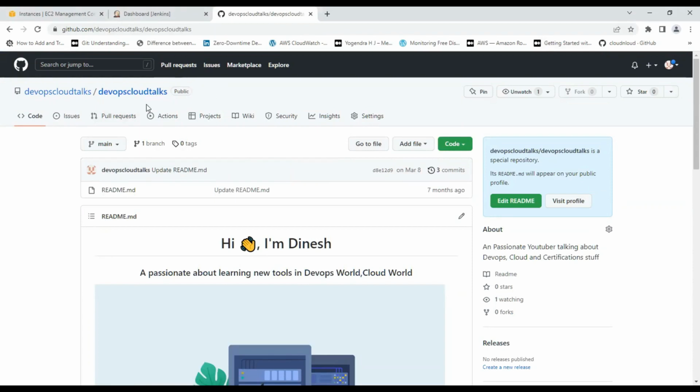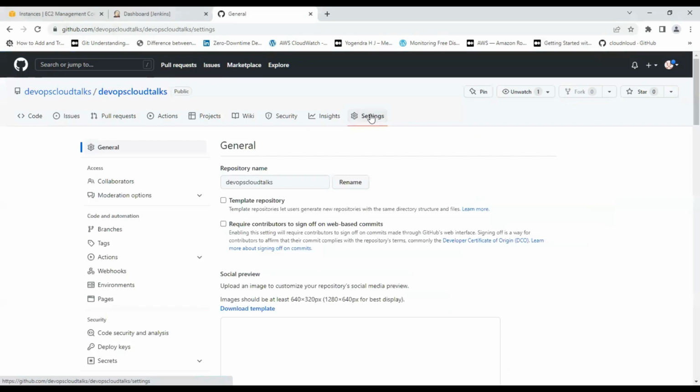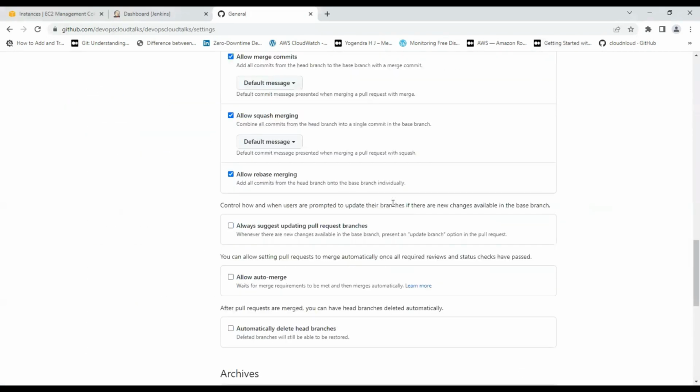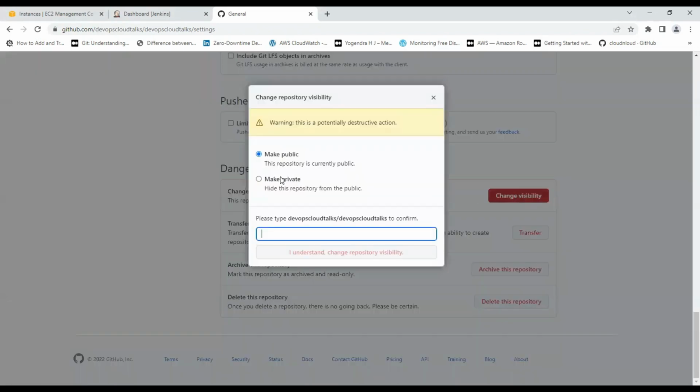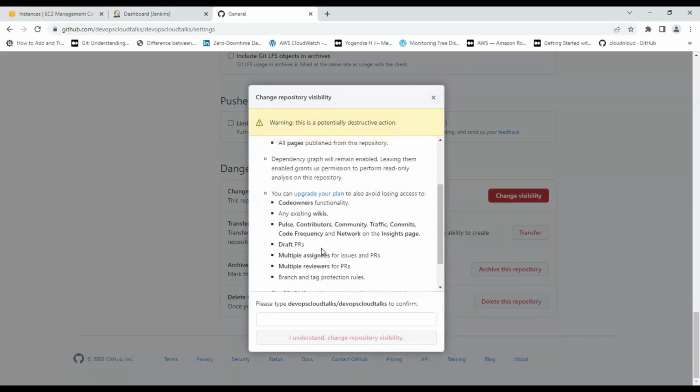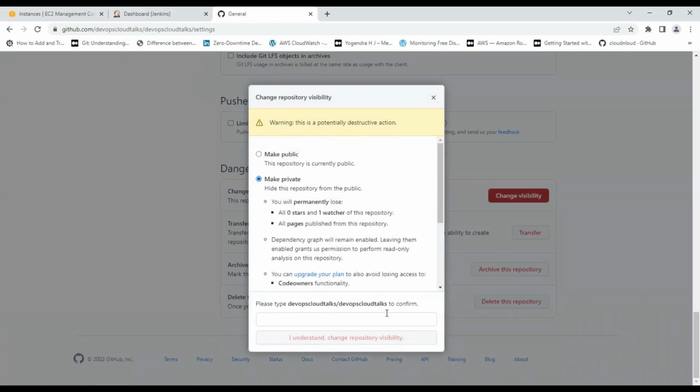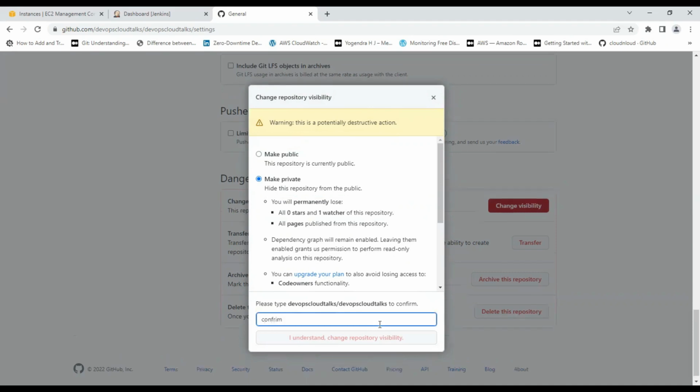In case you want to make your repository private, all you need to do is click on settings, which I'm going to do, and scroll down. Here you will see something called the danger zone, and that's where you can change the visibility of your repository. So let's click make it private. The moment I make it private, it asks me to type confirm. So let me type confirm.